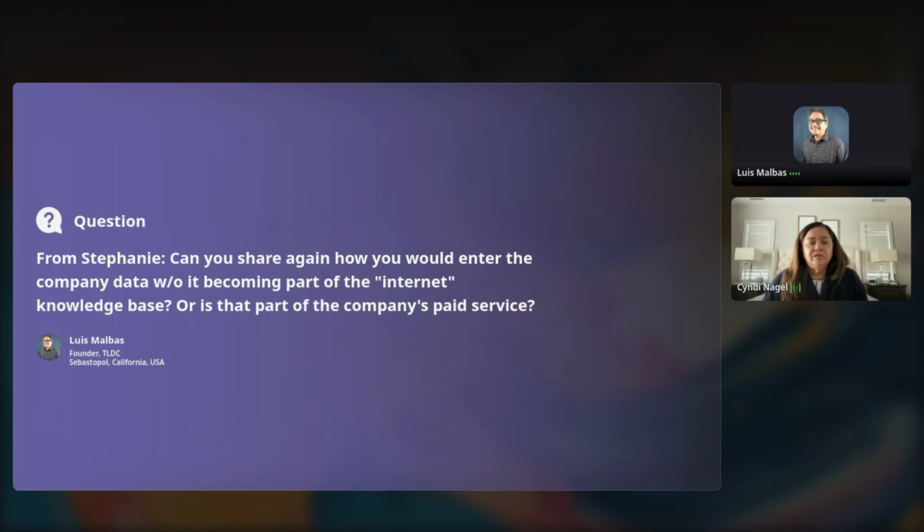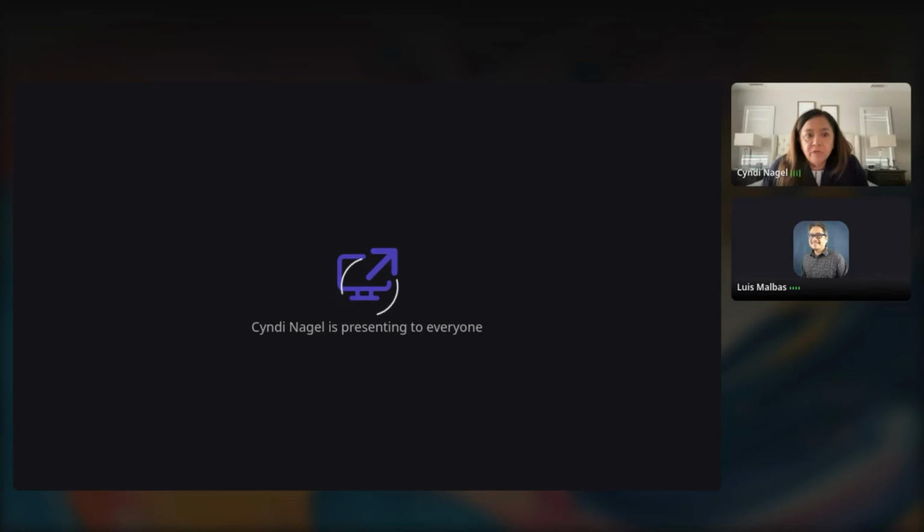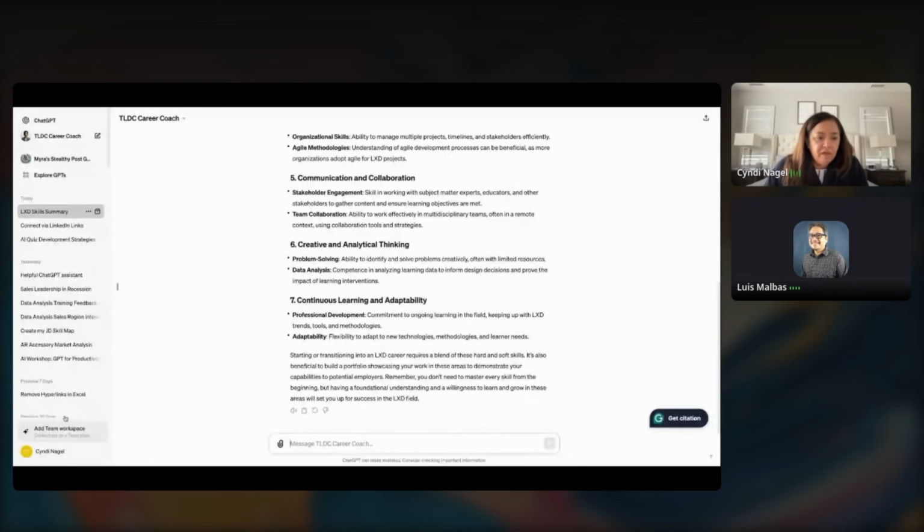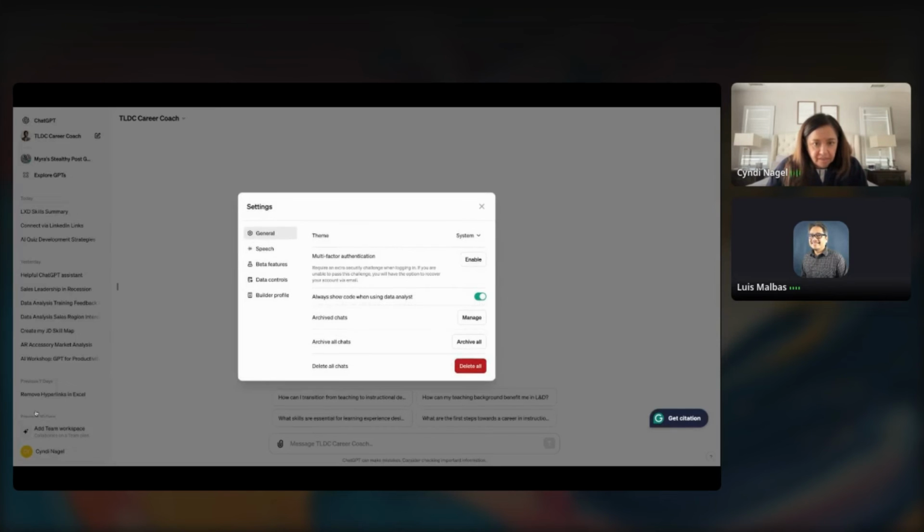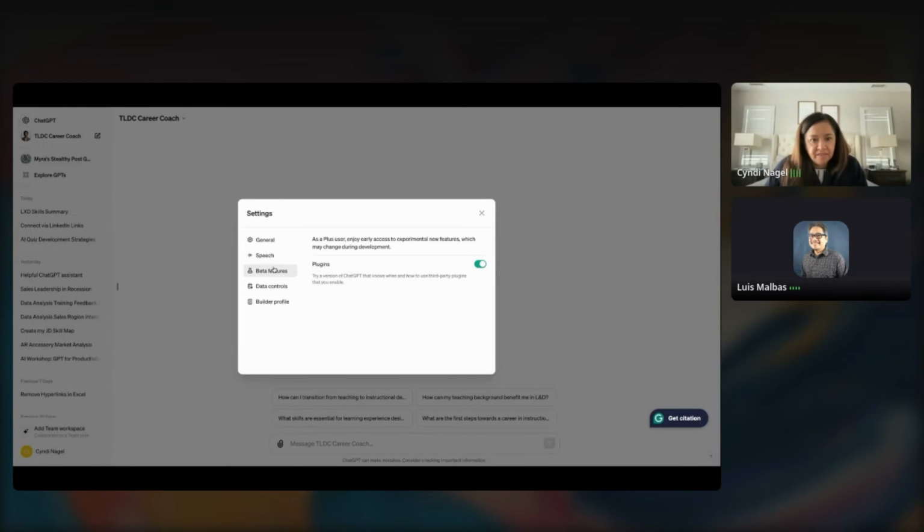It's still showing the question. So if you can take the question off, I can go back into OpenAI and show you how that works. Okay. Within OpenAI, if you go down to the bottom here, your name is there. And this is where you can do settings, like I have multi-factor enabled so that people can't hack into my chats.